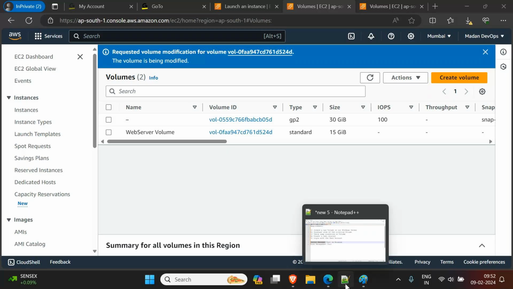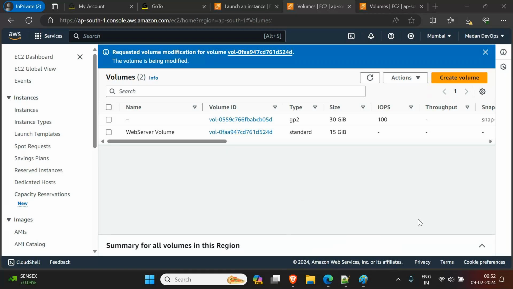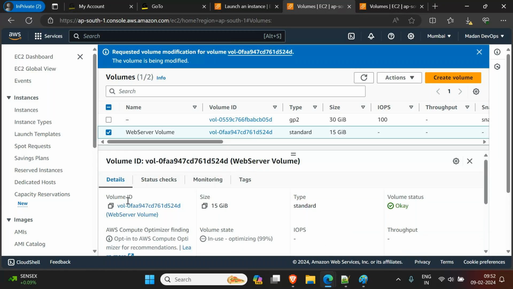We have the username. I know the password. Now how to connect to it? Same way. So you can select this one. Okay, and in the details, just scroll up. One moment, please.